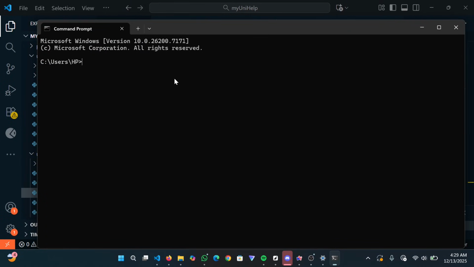So I'm going to my documents directory, cd documents. Then I have a folder called React projects. I'm going to say cd React projects. So in this folder now I'm going to create my React project. So I'm going to say npm create vite.